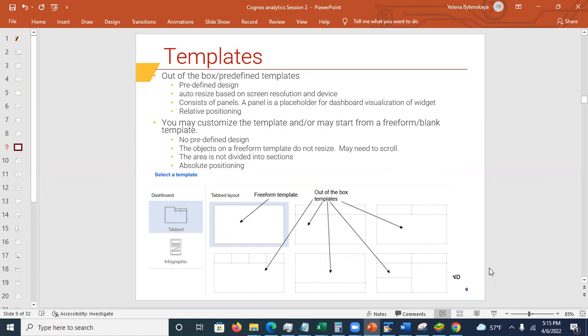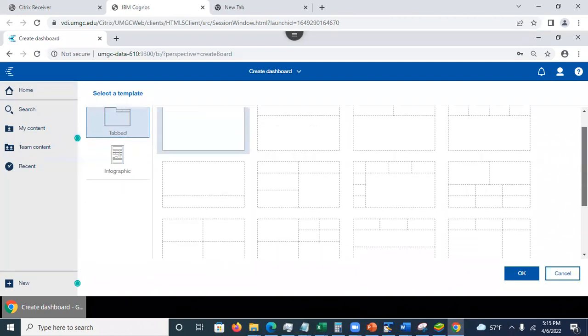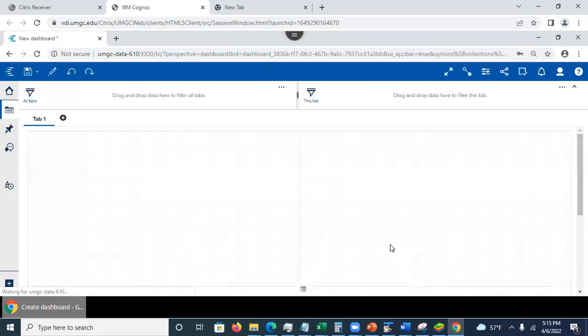Now, this is something like absolute positioning, where the area is divided into sections. My favorite one, I'm going to admit, is 2x2. Because these others are good, but the more you put on a page, the longer it could take to load. Another thing is that if I select this template for the first tab, it does not mean that I have to stick with the same template. I can choose a different template for another tab. But let's go ahead and click OK.